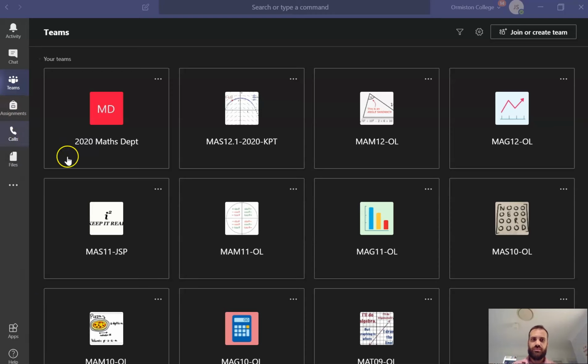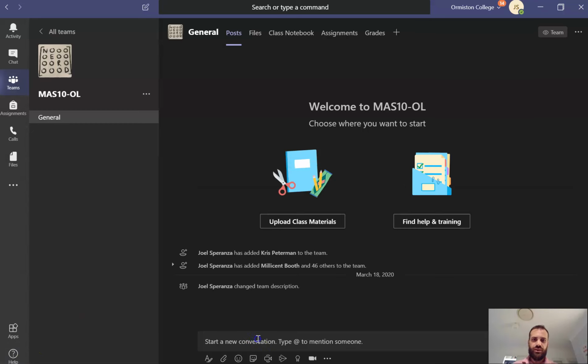Now, I'm in Microsoft Teams at the moment. I'm going to open MAS 10OL. That's going to be our shared team. Now, there'll be a message from me when you go in there, and that's where we're going to chat. So we can't chat in real life, obviously. So if you want to ask me any questions, if you're not sure about where to find something in the OneNote, if you want to take a photo of a question you're having problems with and post it up here, I can help you out. Your classmates can help you out with it as well. So we're going to talk a lot in there, so make sure you jump in there quite often.